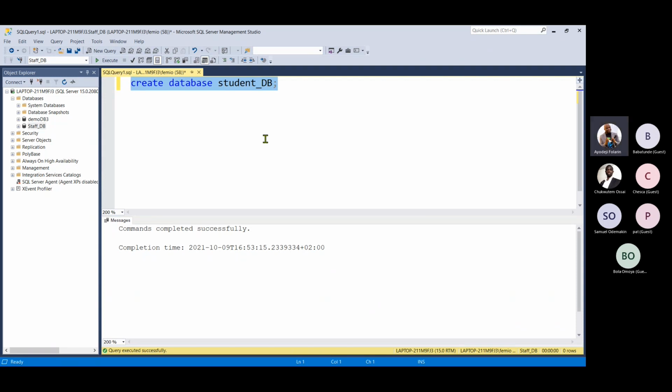Now you can see a message at the bottom of the screen. The message says, command completed successfully. That means it has executed that command. It has created a student DB for us. But observe that by the side, I only have 2. I'm supposed to have 3, if truly it has completed the execution.